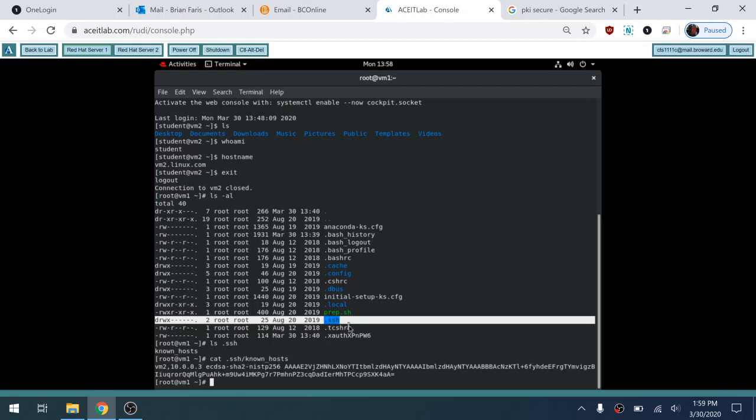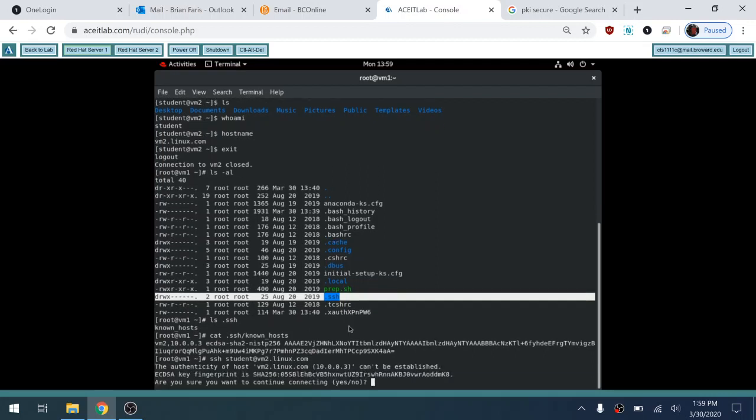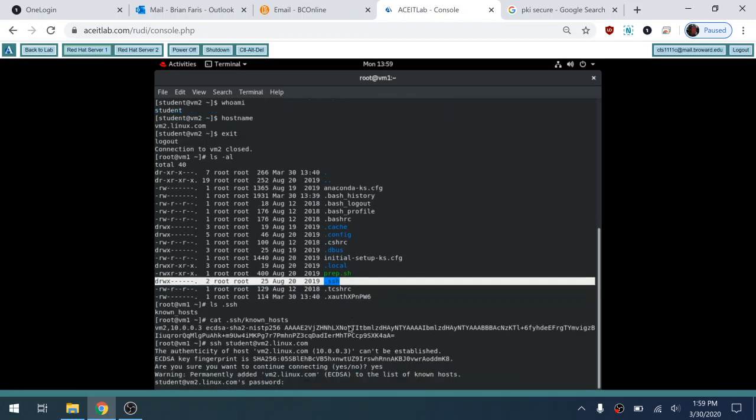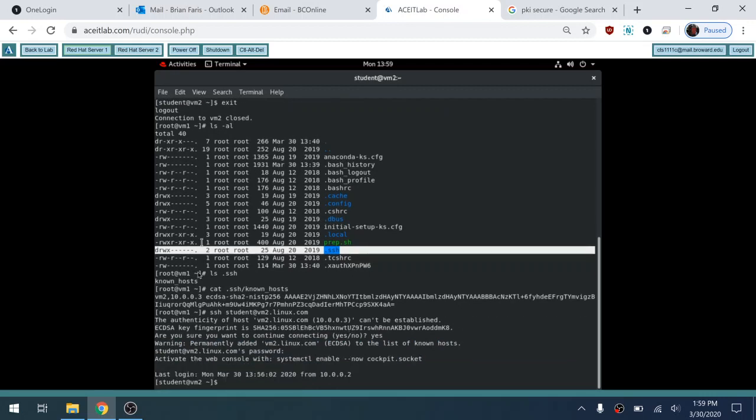I'm going to do this. SSH. I'm going to connect, sign in as student on the other machine. But this time I'm going to use vm2.linux.com. I'm going to connect using the fully qualified domain name. Look, it's prompting me to save the key again. I'm going to hit yes. Sign in once. So now I'm signed in remotely to the other machine.